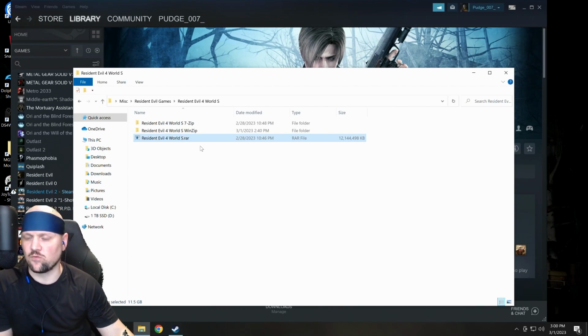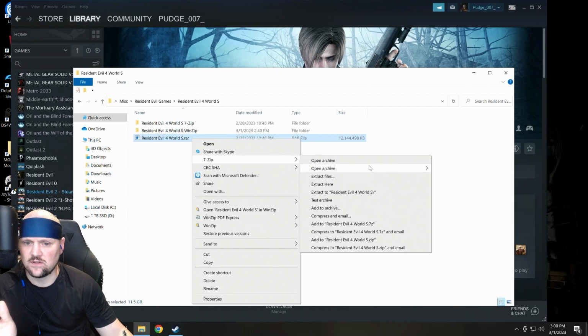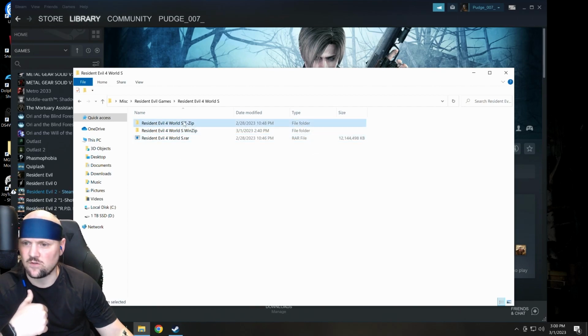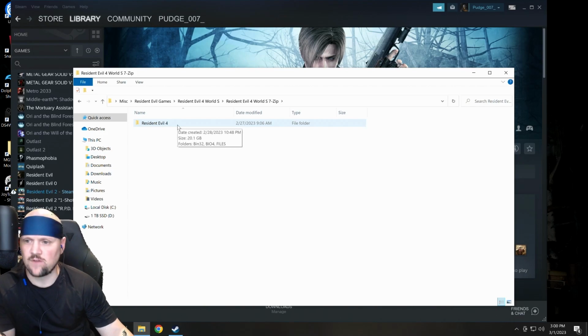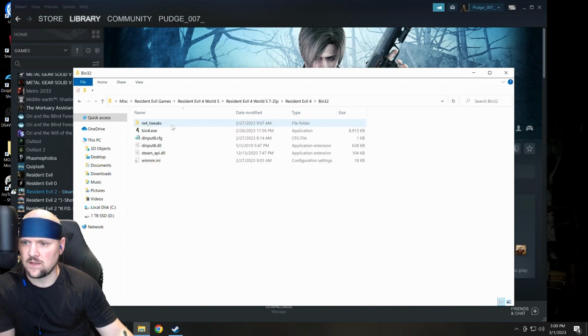But there's the file. So what would happen if I right-clicked, went to 7-zip and then extracted the files here? If you open that, you'll get this Resident Evil 4 folder. And in the bin32, there is a winmm.dll file that is not there. No matter what, you can't find it, it is not put on there.